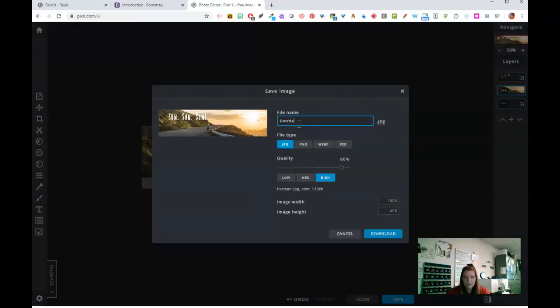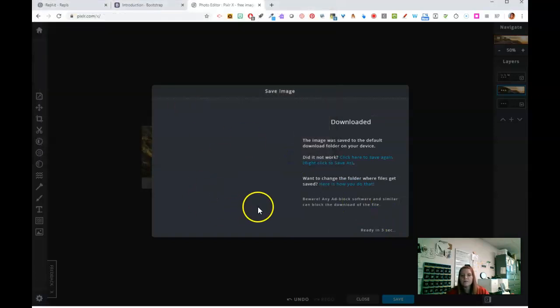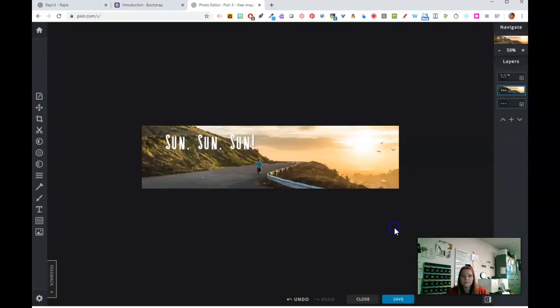So now I've got Summer 3 or Summer 2 or whatever one that you're on, and download that into the folder. So you need to have all three of your summer pictures, and then you need to have your square picture of you that's resized to 250. And that's basically the starting point there.